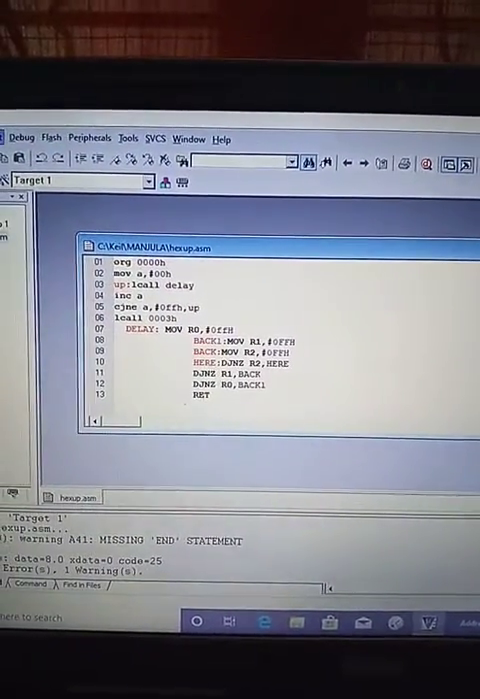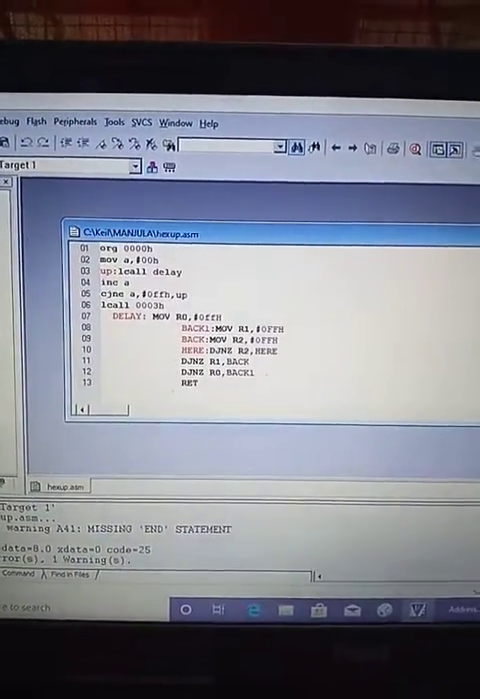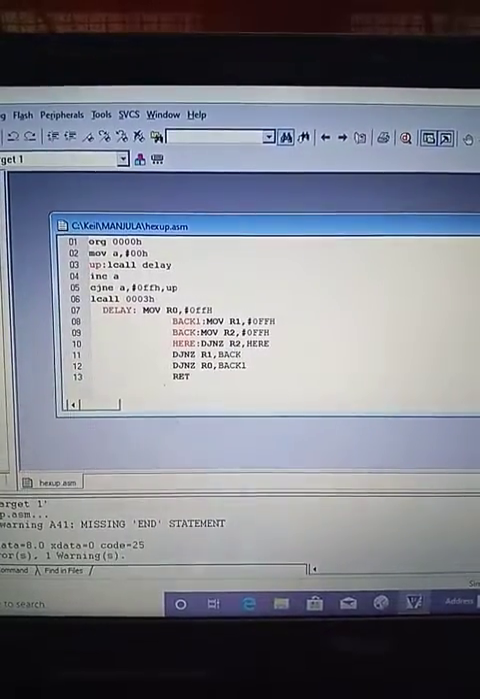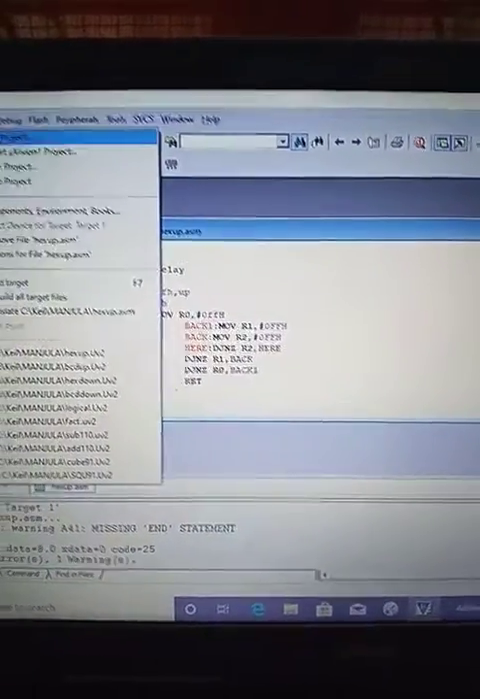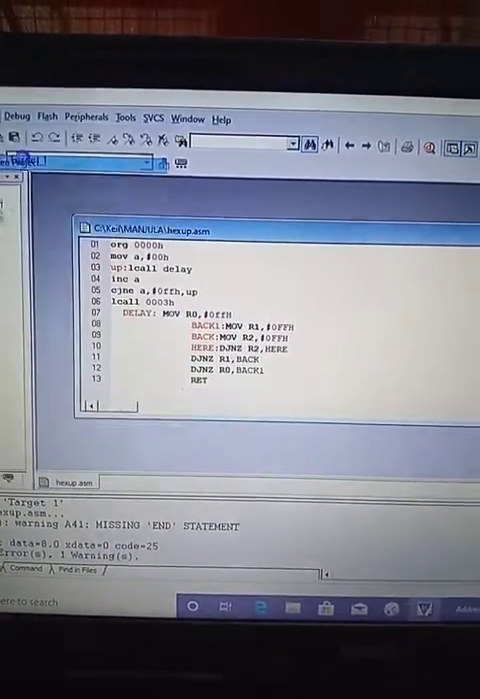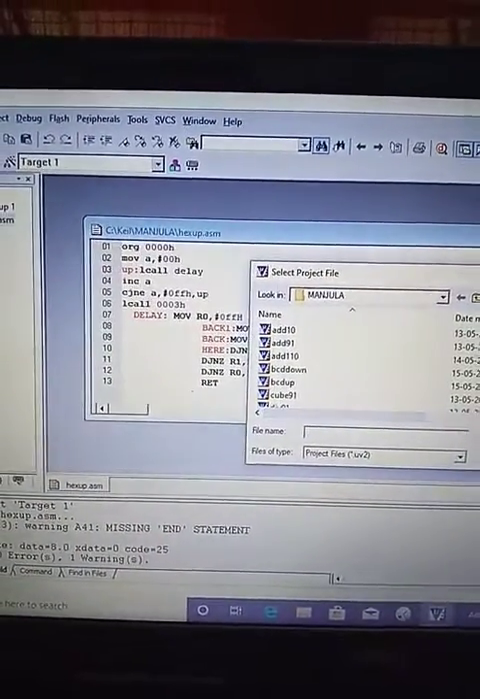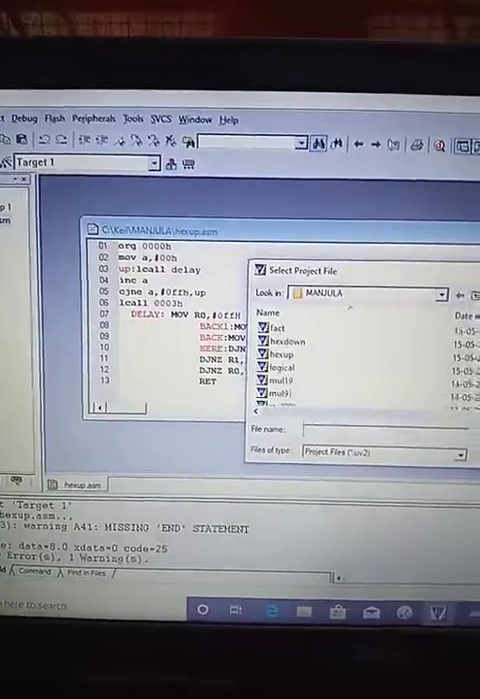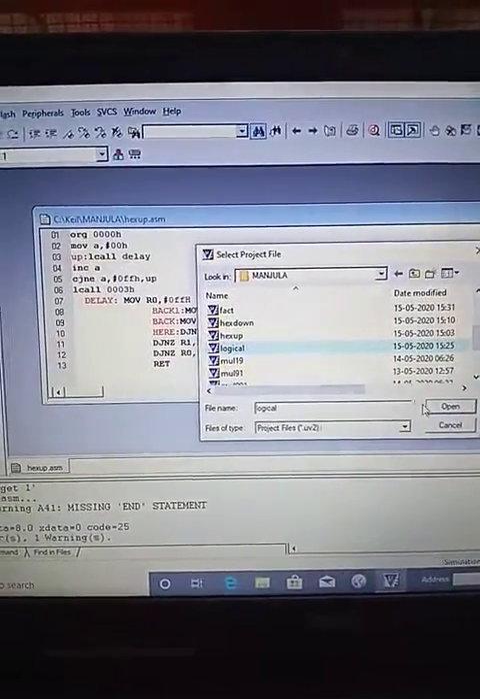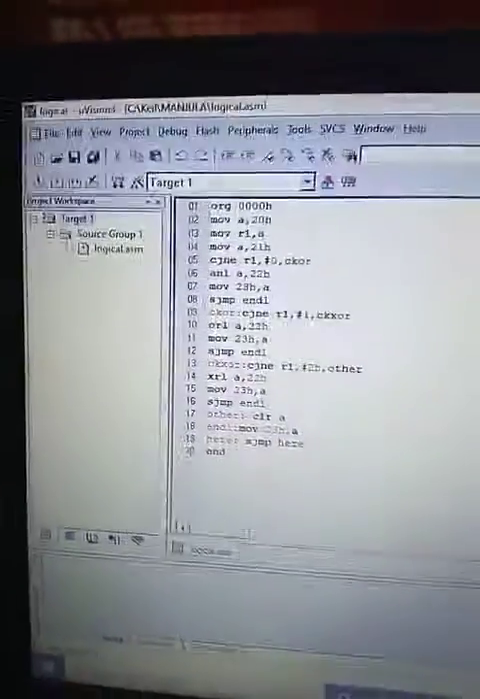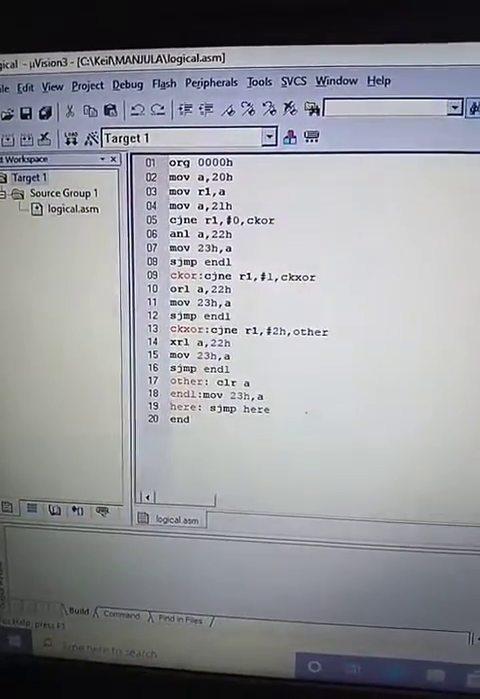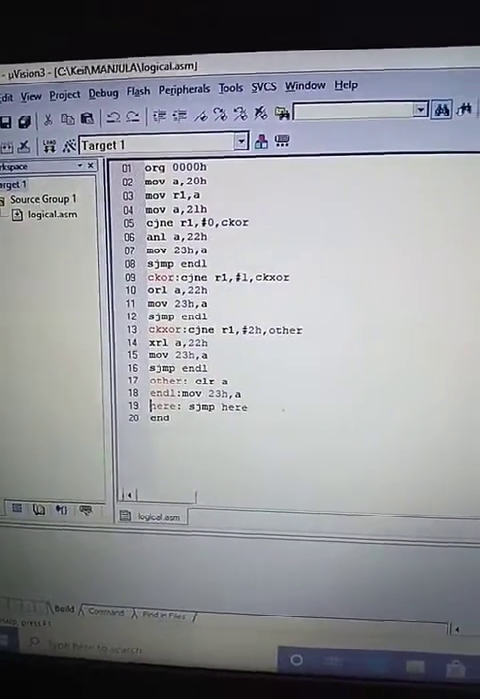So your next program is the Boolean and logical instruction bit manipulation program. I have written a program by the name logical here. I'll open it. So this is a program, you can select any bit manipulation program. This program accepts 3 data.